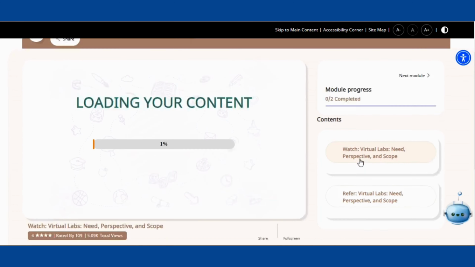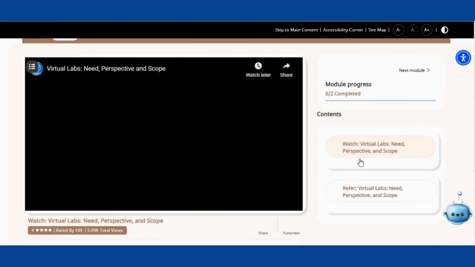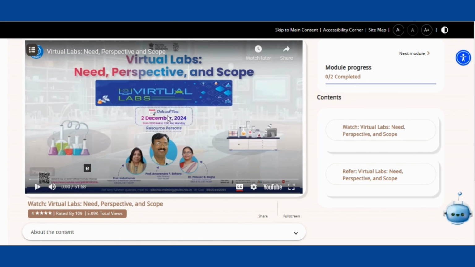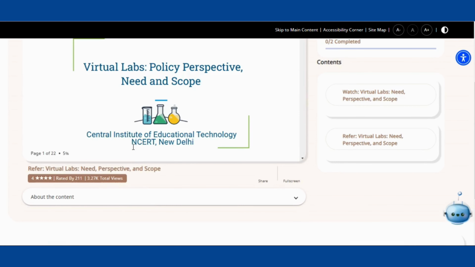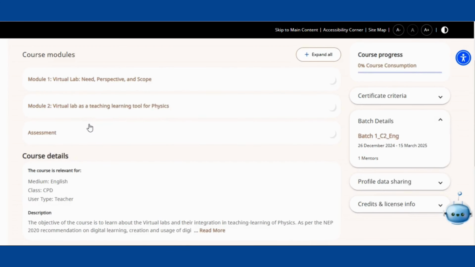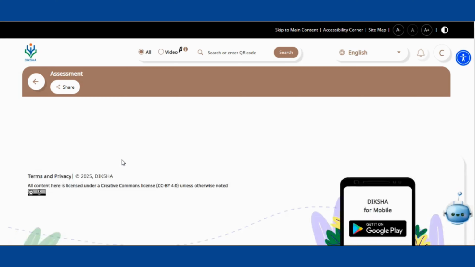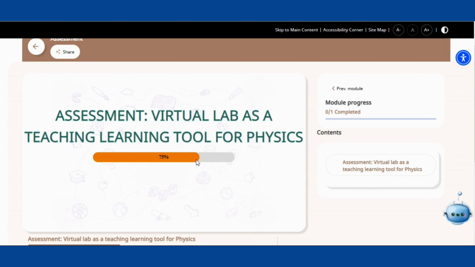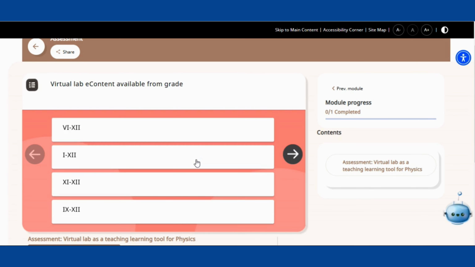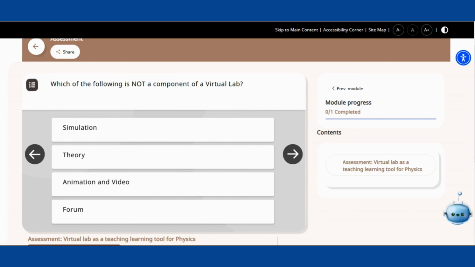You will now have access to the course modules. Complete the modules one by one. After completing the modules, proceed to the assessment section. Click on the assessment. A quiz will open. Complete the quiz. If you score 70% or above, you will receive a certificate.